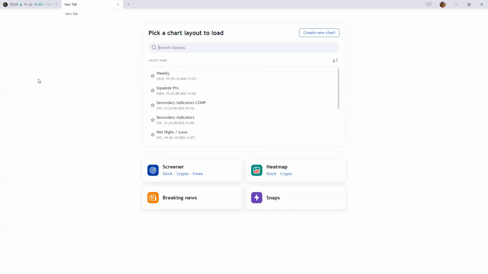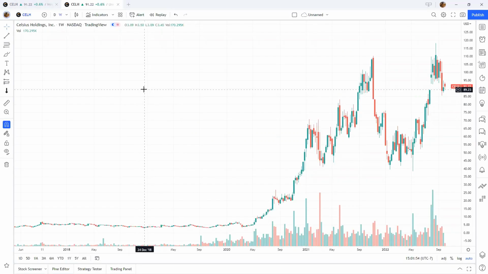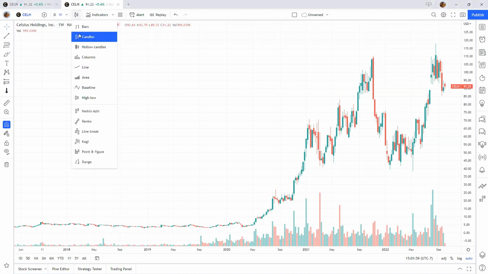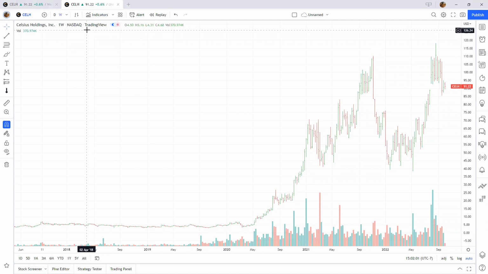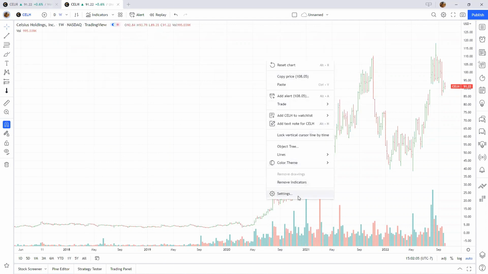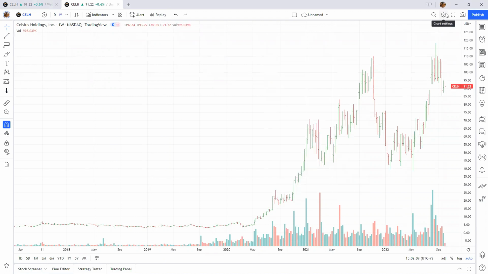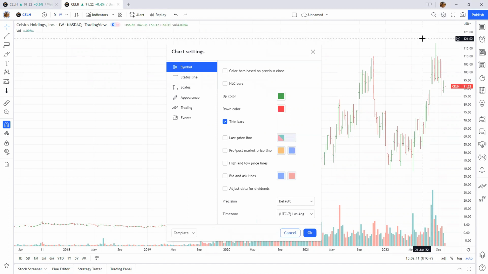Okay, so to start out in TradingView, we need to select a new chart layout. So we'll hit create a new chart. And now that this is loaded up, we can get started. The first thing we need to do is switch our candle type to be bars. Once we've done that, we can either go into the settings by right-clicking and going down to the bottom, hitting the settings menu, or by hitting the little gear icon up here in the top right.